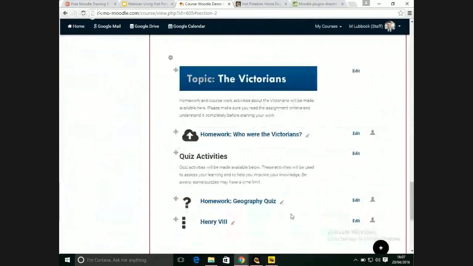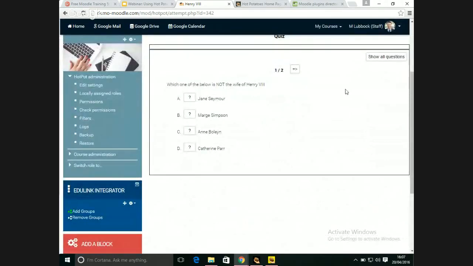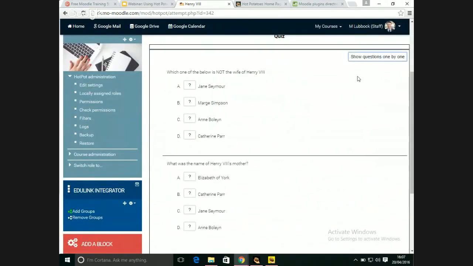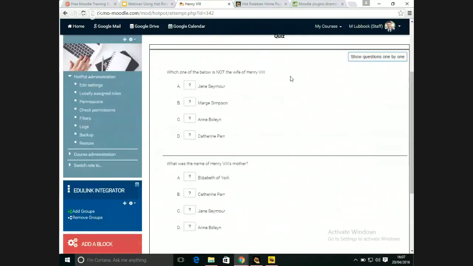I can see this by clicking on my section, and I can see that the name has been taken from the source file, so I didn't type that myself. And if I click on Henry VIII, I can then see the questions and the 4 possible answers. I can also click on this button here to see all the questions on one page, which is a good option to have.